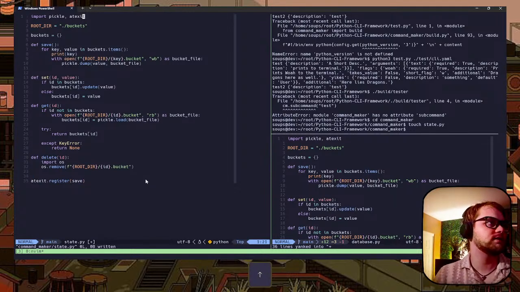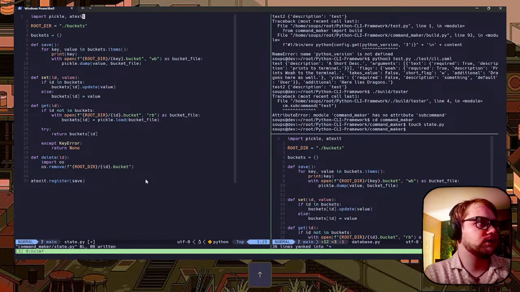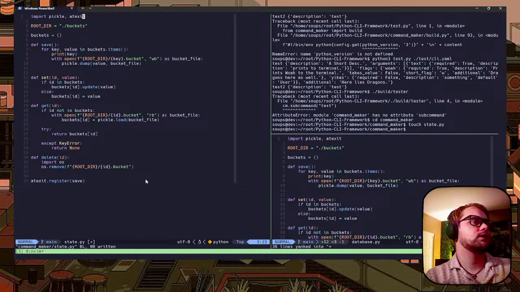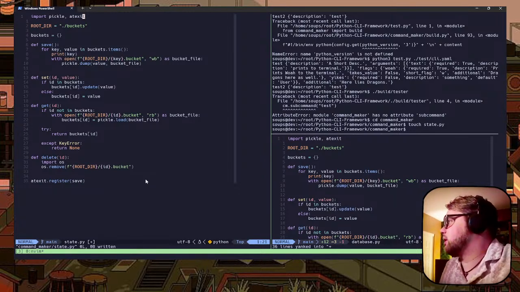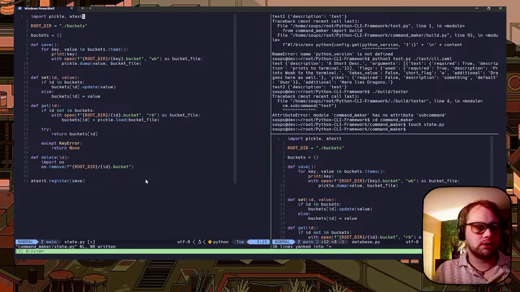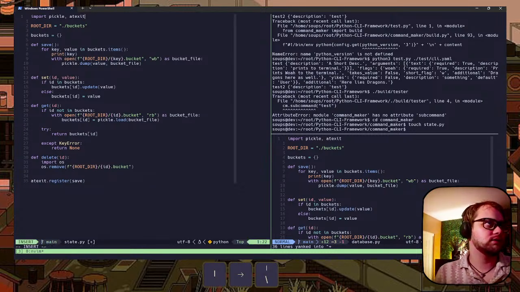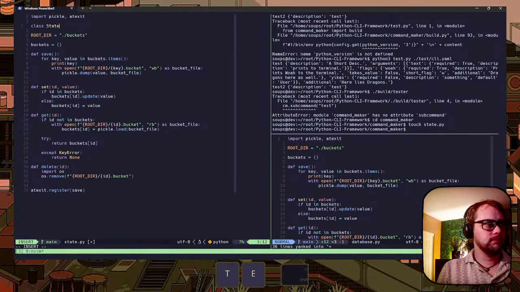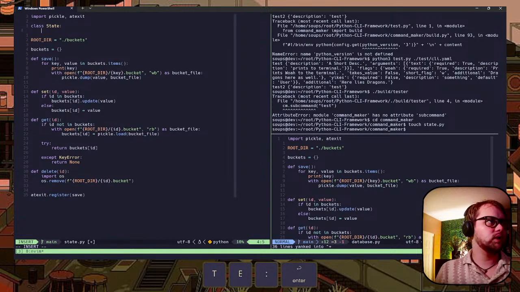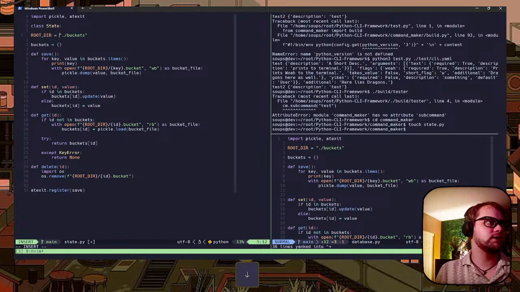Yeah, so we have all this like set, get, delete, save. At register, it saves buckets. Router is the bucket. However, we want to put this in a class because I want to put it in a namespace, so we're going to put this in a state namespace class, and then pretty much everything else is the same.